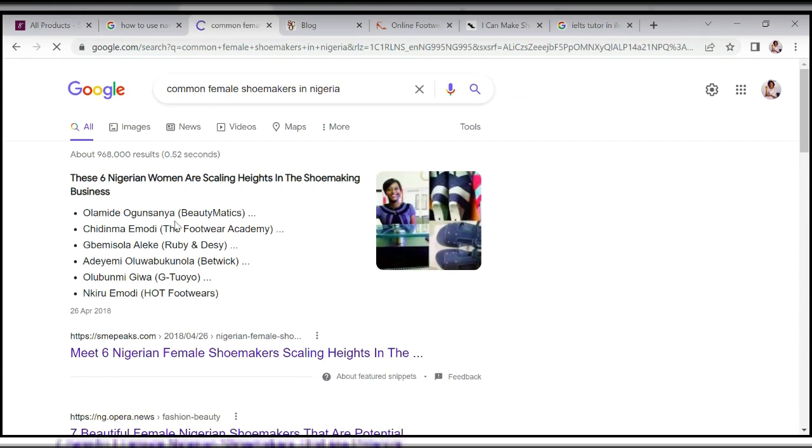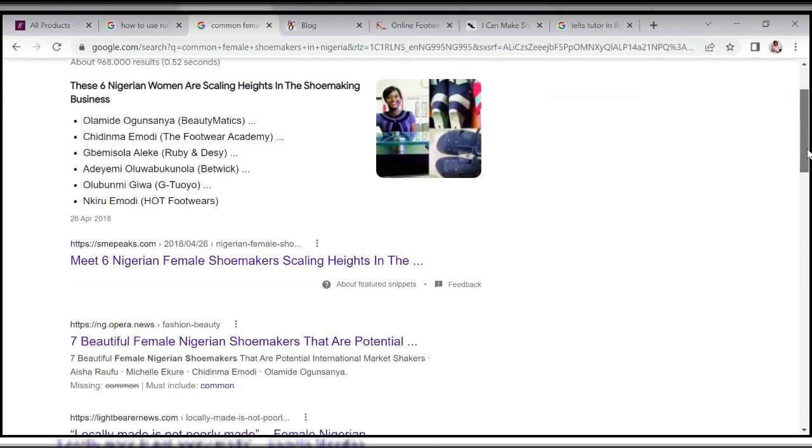Olamide Ogunsoya, Chidinma Imdi, Gbemisola Aleke, Adeyemi Oluwabukunola, Olubumigiwa, Nkiro Emodi. Do you know these people? Do you know them? You need to go and find them.